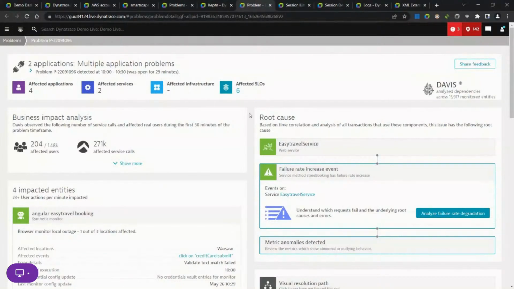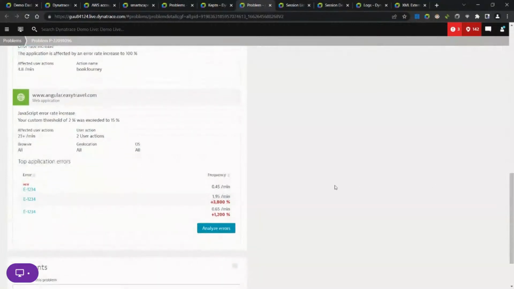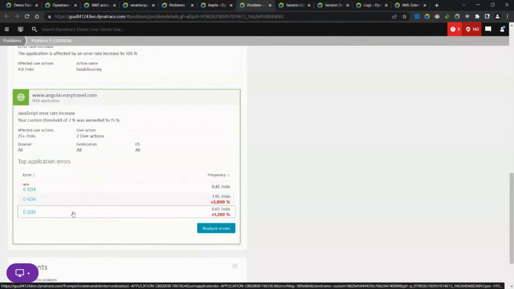So in this case, very similar problem to what we had before. This is more on the application side of things. Still 16,000 different entities analyzed and scanned by the OneAgent, Smartscape and Davis. But in this case, 4 applications and 2 services, no impacted infrastructure. We can take a look at what was happening too. We have a bunch of synthetics. Synthetics are something that Dynatrace also provides. We can test out our different use cases, HTTP or browser monitors as well. But in this case, we have some JavaScript errors being reported to us from 2 particular user actions, all browsers, all geolocations, and all operating systems.